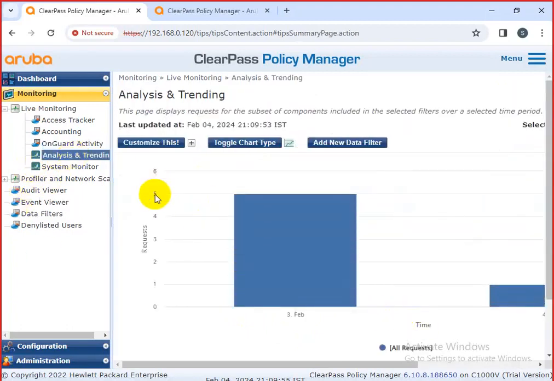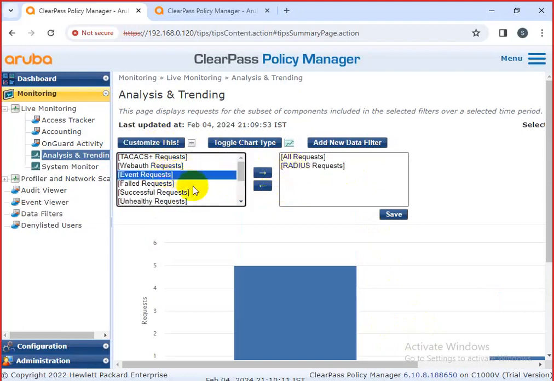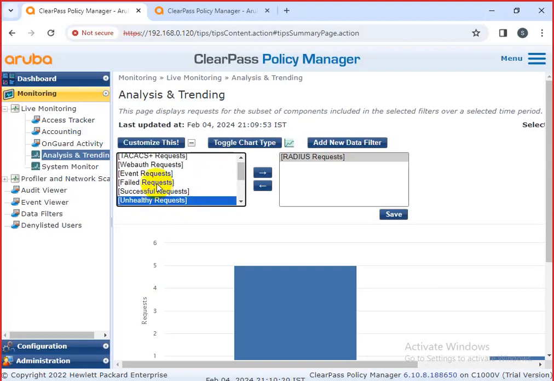This is the analyzing and trending chart analysis. That means requests. You can see which date, how many requests are coming on the per day timeline. You can select the request type, like read task request, event request, successive request. You should select the request and you can see it. I will show you only one.